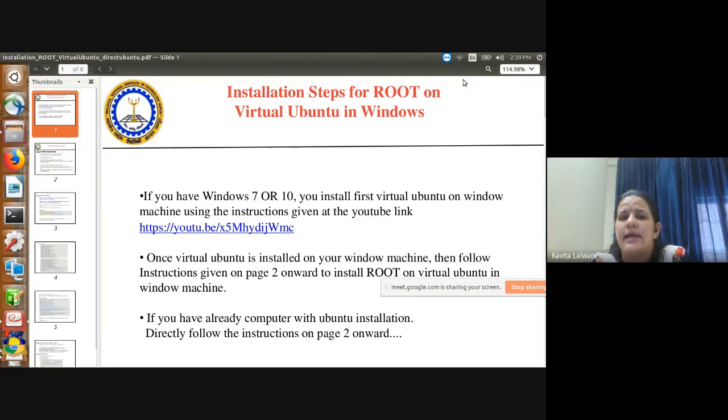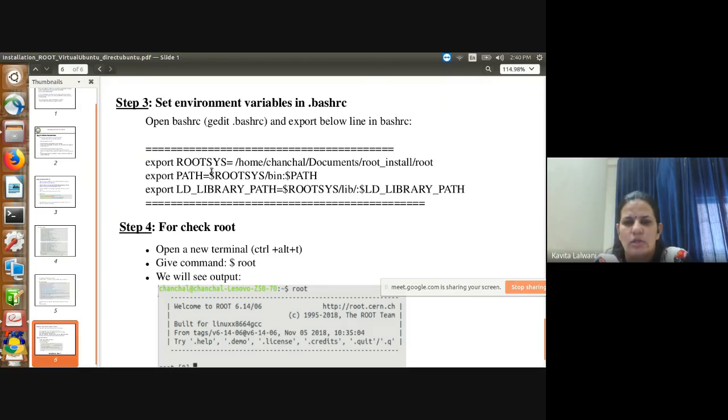So here in this slides, you can see that the installation steps for root is given for the virtual Ubuntu in Windows or direct Ubuntu if you have. So for the virtual Ubuntu, you have to go through this YouTube video. You can install this virtual Ubuntu on Windows 7 or 10 or 8, whatever you have, okay? And then use that virtual environment to install the root. So on page number 2, you can see the installation.